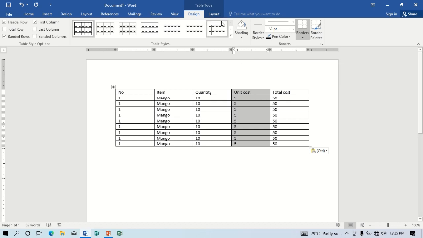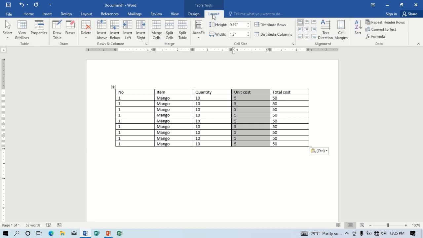Now after that, we come to the table tools tab. We click on layout, then we look at the commands under rows and columns. Under rows and columns, we get commands that say insert above, insert below, insert left, and insert right. The insert above and below allow us to add more rows to the existing table.